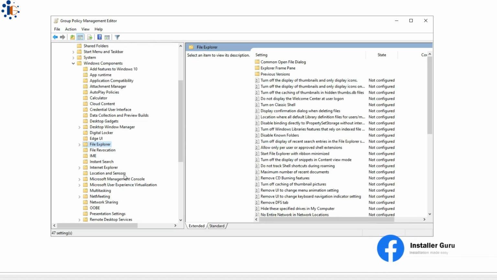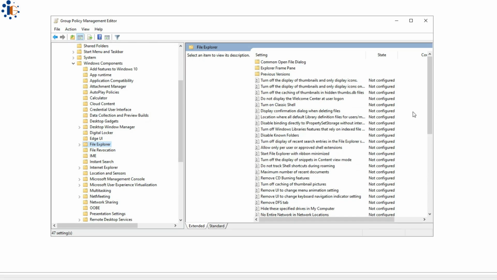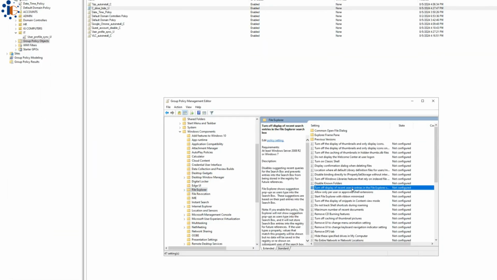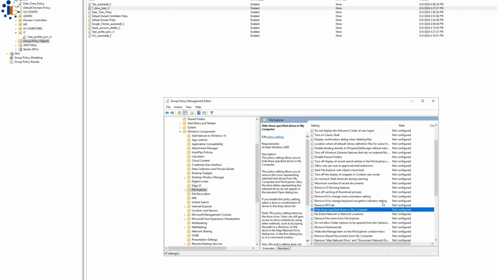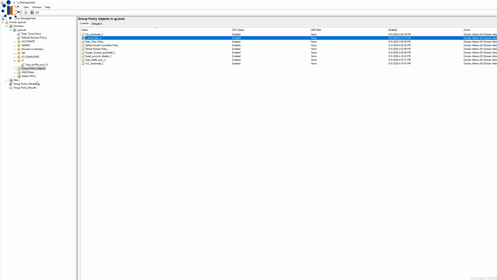To create the C drive hide policy, we can protect the system drive files from being tampered with by users. This policy is available under User Configuration, Administrative Templates, Windows Components. You can choose to hide all drives or specific computer drive letters from the user's computer.